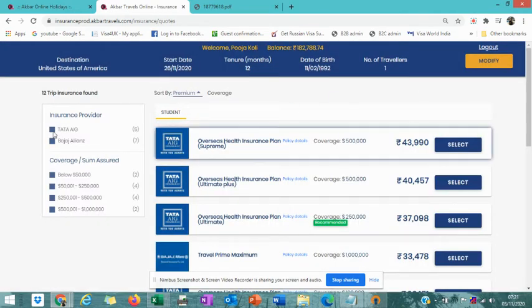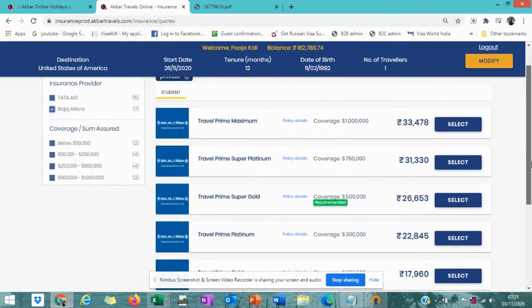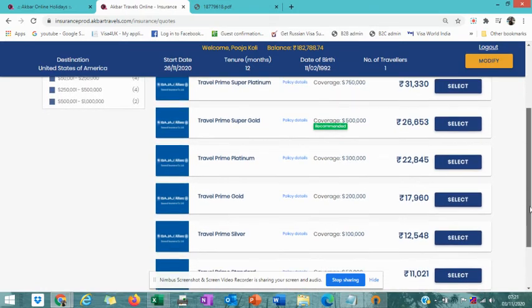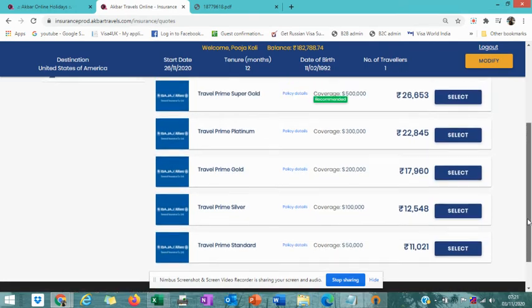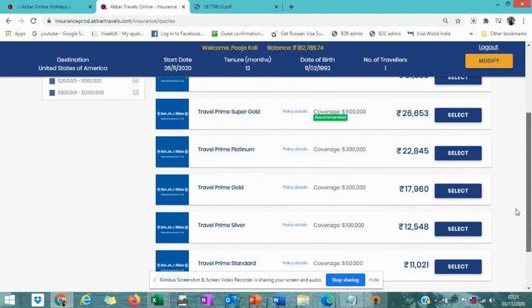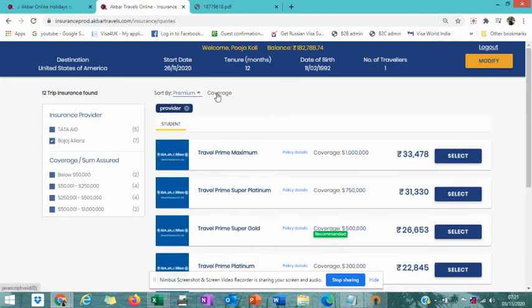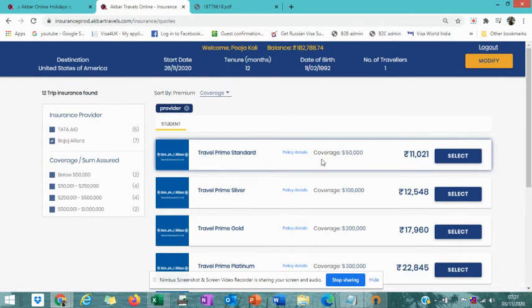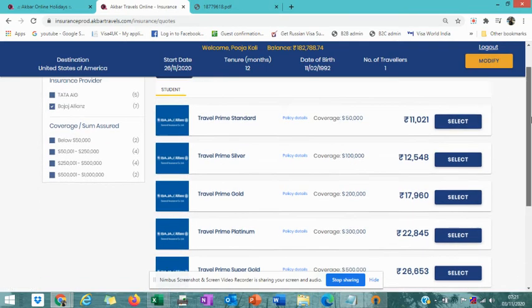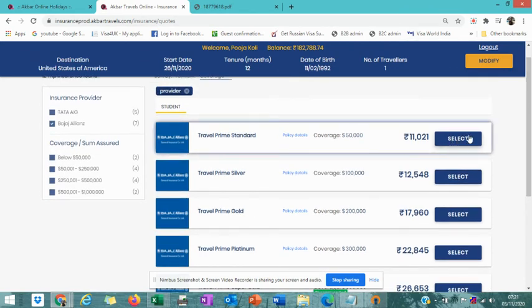So over here we have Tata and Bajaj. Click on Bajaj. We have coverage from $1 lakh till $10 lakh. Sort by coverage. So 50. We have coverage from $50,000 till $10 lakh. So select.